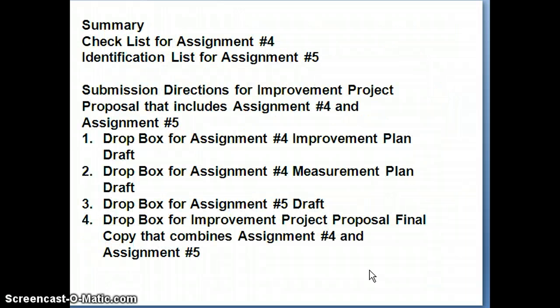So basically, this is going to help you in these ways. This will provide you a summary, a checklist, for assignment number 4, so you can look at these hotspots and see how you address these in your improvement project. It's going to be an identification list for assignment number 5.